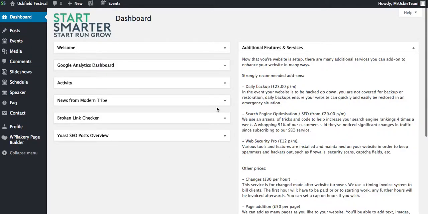This is a video on how to add a new post. Posts are automatically uploaded to your news page if you have a news page. In other words, this is your blog. On the left hand side, you'll see a posts button.